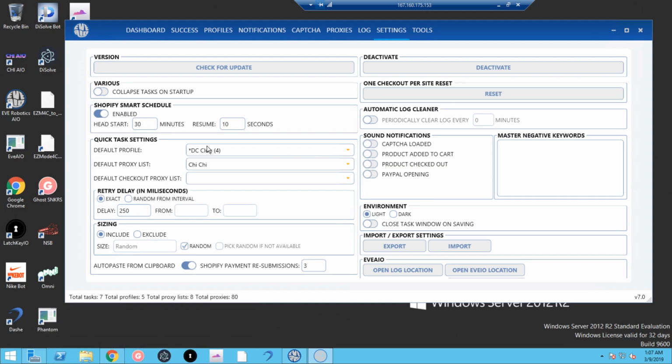It'll just choose a random proxy to check out with. That's just what I do personally. Now you guys see right here, for me personally, now don't do this. This is dangerous if you don't have a lot of proxies. But for my retry delay, I have it set to 250.